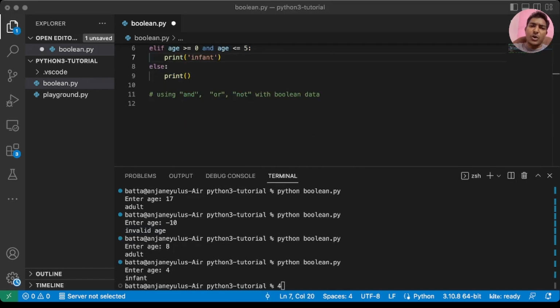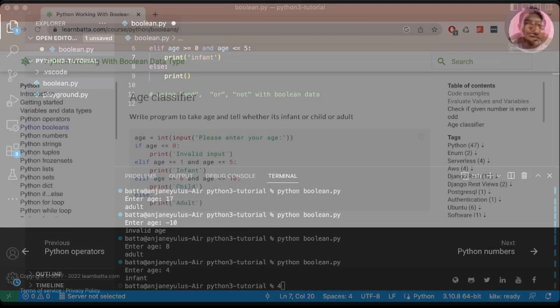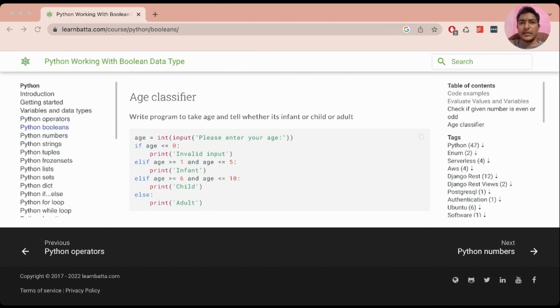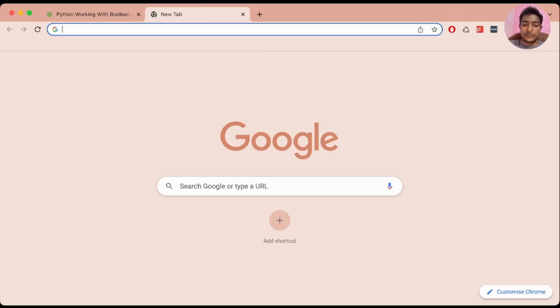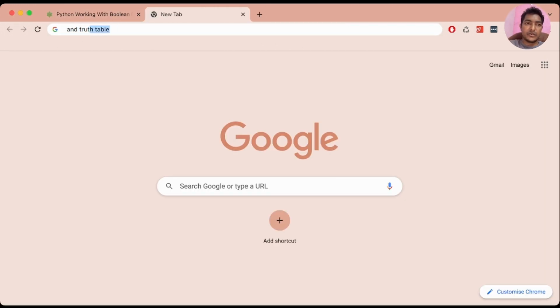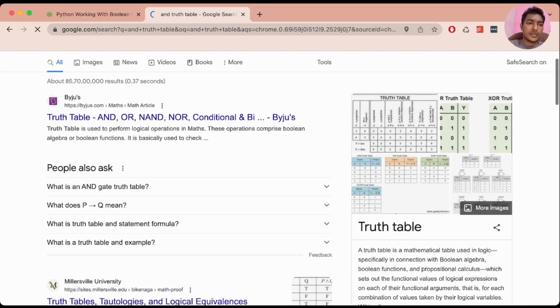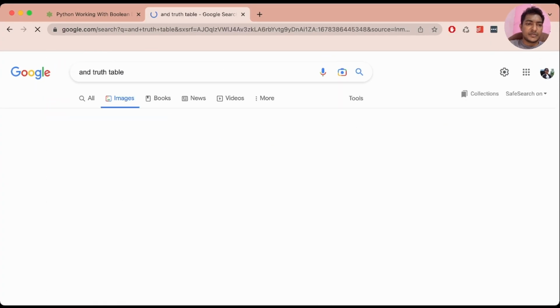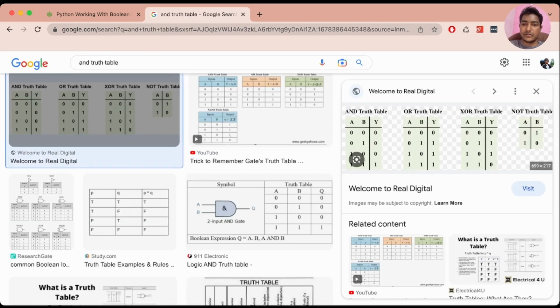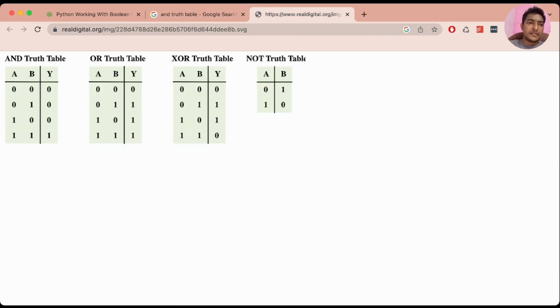Before using the and, or, not keywords with Boolean data, let's go back to the browser and look at the and, or, and not Boolean algebra tables. Let's search for the and truth table. Here we have a truth table for and, or, not. Let's ignore the XOR table for now. 0 means false, and 1 means true.